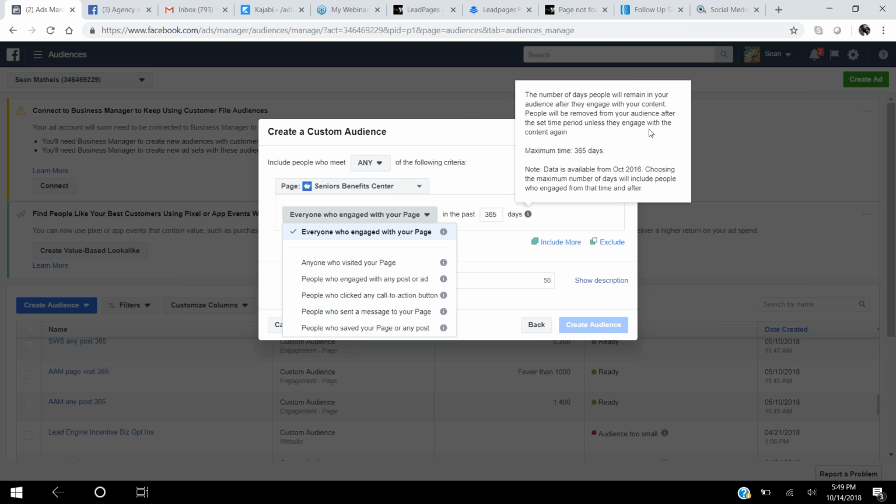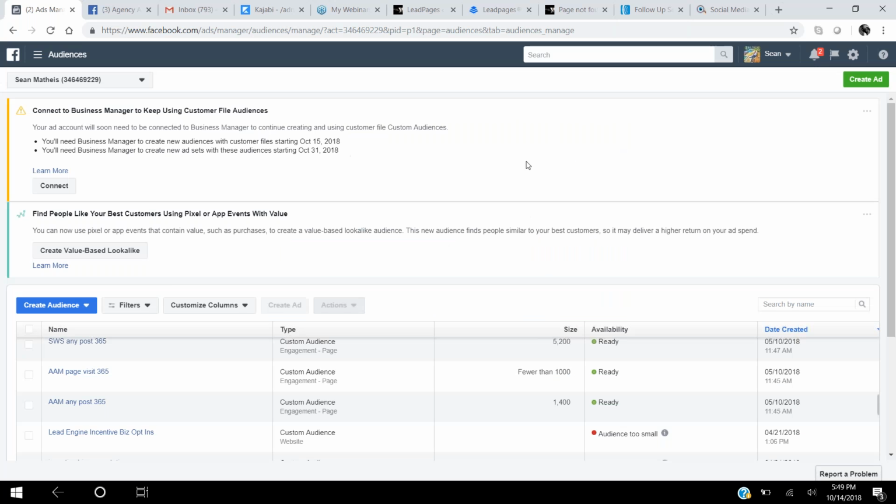There's so many different ways you can slice and dice your source audience. Create those, then for every single custom audience you have, you should have a corresponding lookalike audience as well. So create all your custom audiences and then all your lookalike audiences.